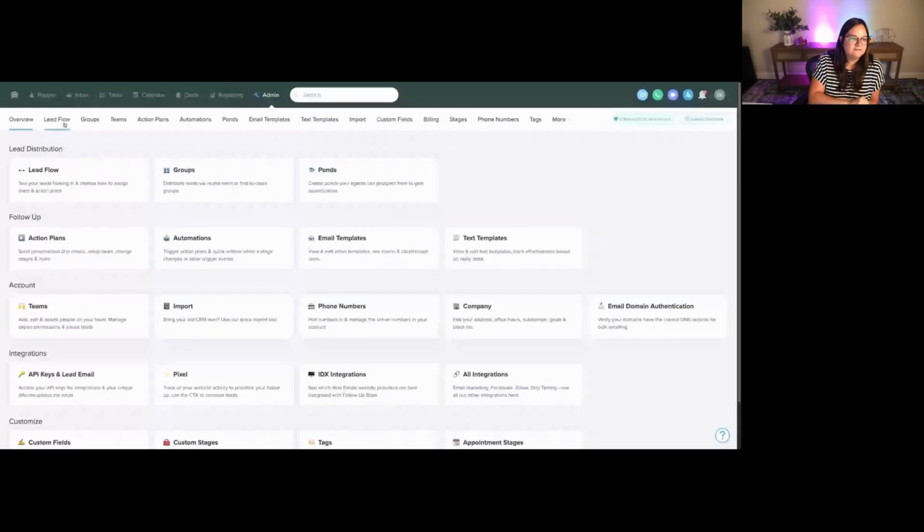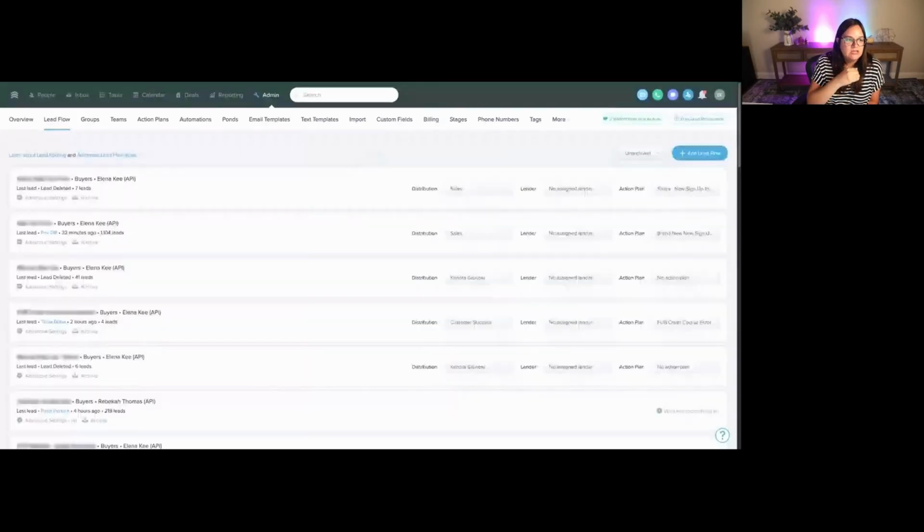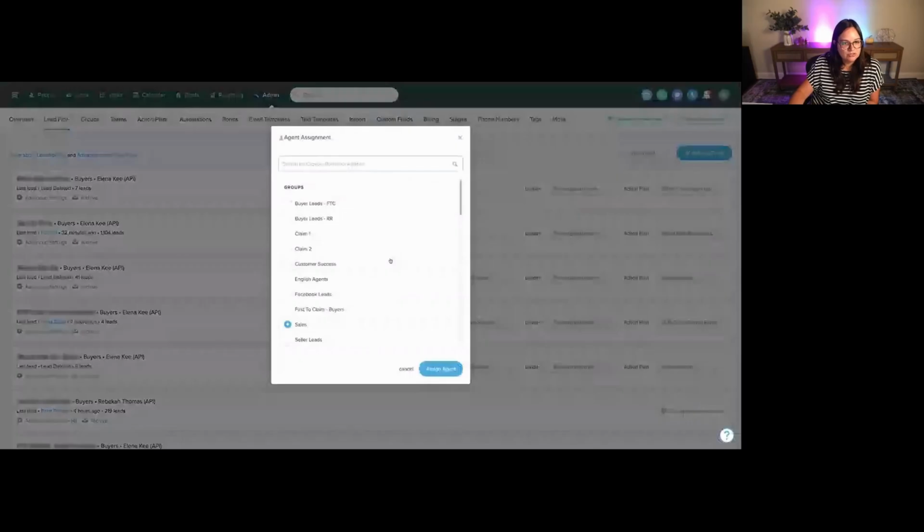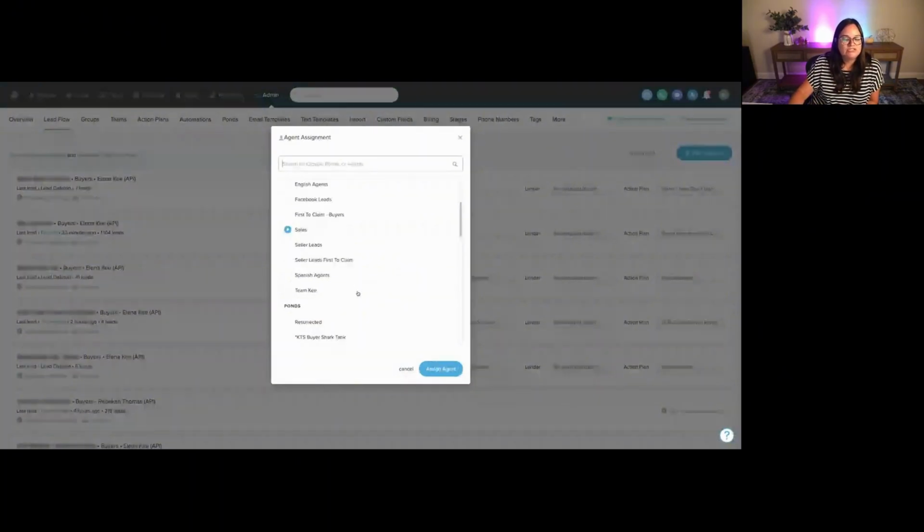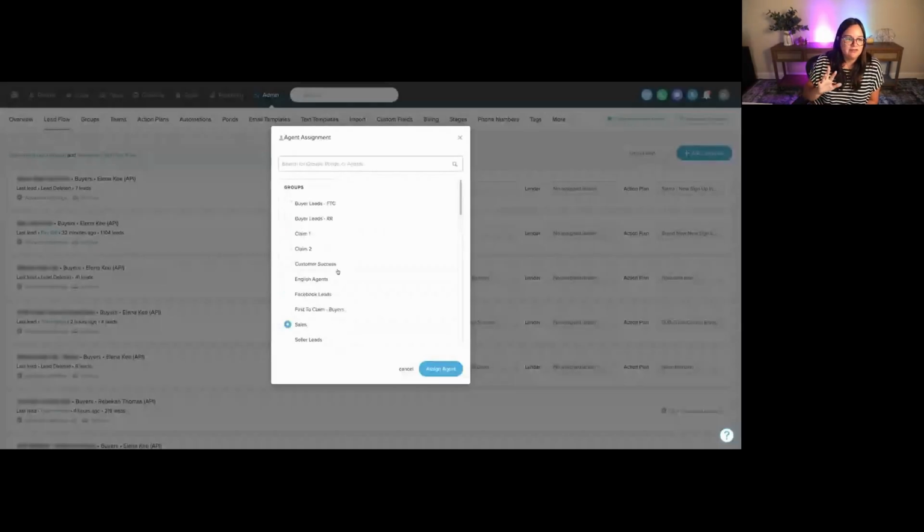So in the lead flow, this is where you can select for each lead source how you want to distribute the leads, meaning where do you want the leads to go? Do you want the leads to go to one person on your team here? Do you want it to go to a pond where multiple people can see the lead and try to reach them? Do you want it to go to a first to claim group, or do you want it to be all even and fair in a round robin?